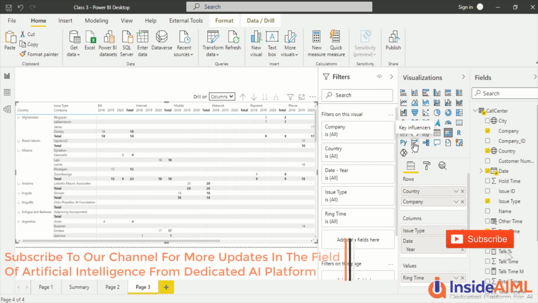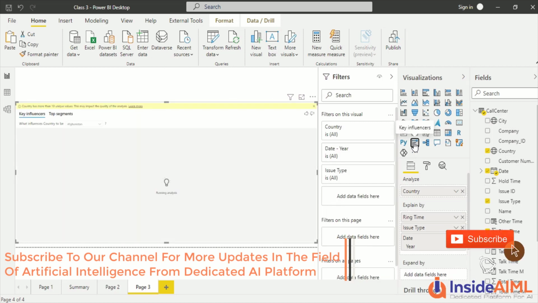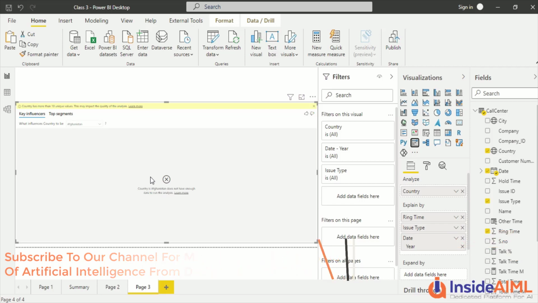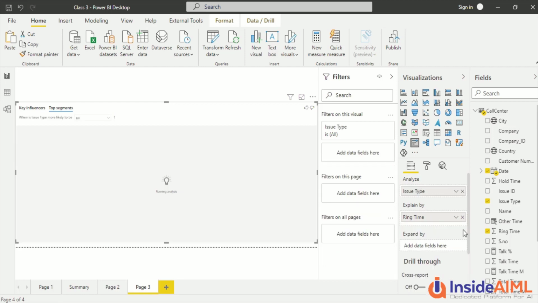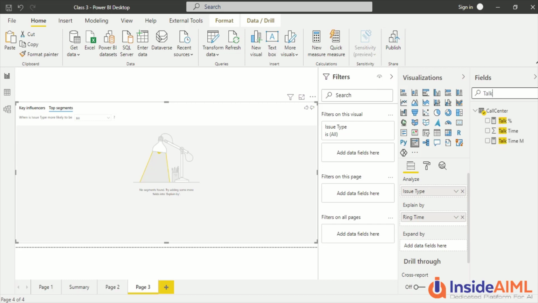Now we have this key influencer visual out here, so we can click on that. Okay, so it's running the analysis on the key influencer visual. The country Afghanistan does not have enough data to run this analysis. So let's click on top segment. Does it find out anything? Okay, let's do one thing. Let's remove this, and let's move issue type out here, analyze by issue type, and let's only say ring time, and let's say old talk time. Let's see, does it work for us?